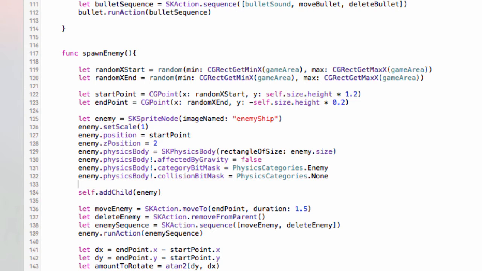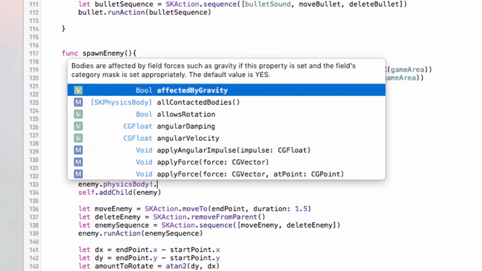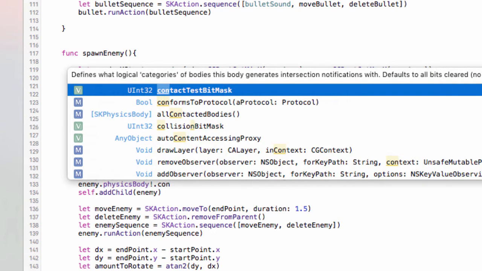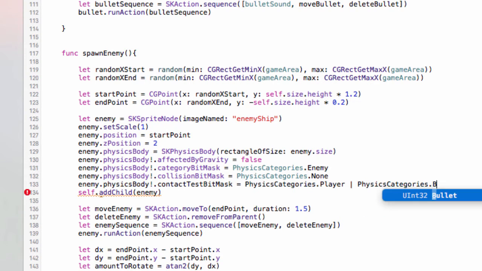We do, however, want our enemy to make contact with the player and with the bullet. So enemy.physicsBody.contactTestBitMask equals. Here we're going to say what we want the physics body of the enemy to make contact with. So what can the enemy touch? Now we want to know when it touches the bullet and the player. So we're going to say PhysicsCategory.player or PhysicsCategory.bullet.